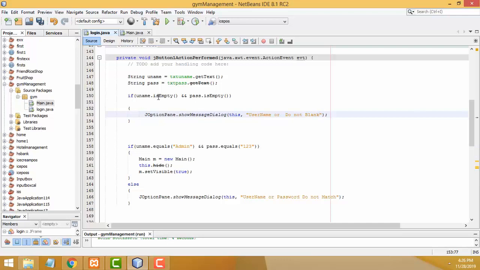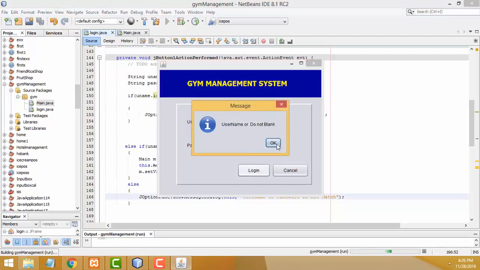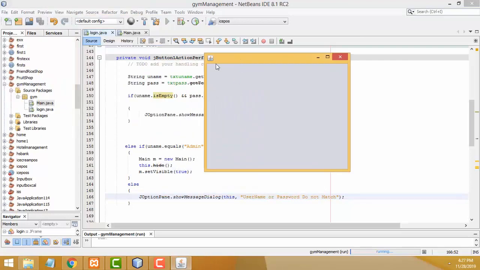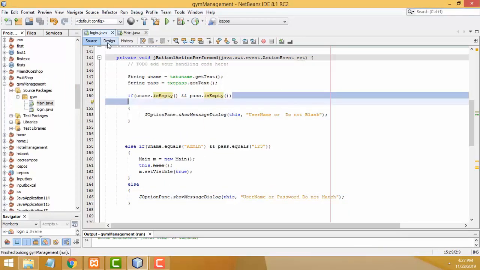Right, simple, right? Very simple function, isEmpty, right? This very simple function here. Now this one should be else if, otherwise it goes to check the username and password, correct? Right. Okay. Now here you can check. Username and password do not blank here. Username and password do not match right now here. Right. If you enter the correct username and password, admin, you write admin, 123, click login, it goes to the main form successfully. Right, perfect. It's working perfectly.